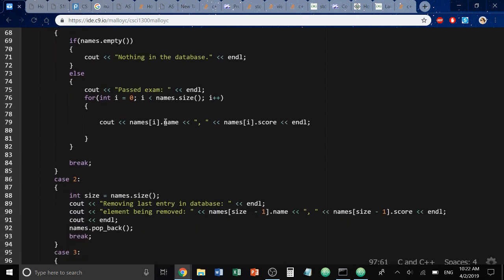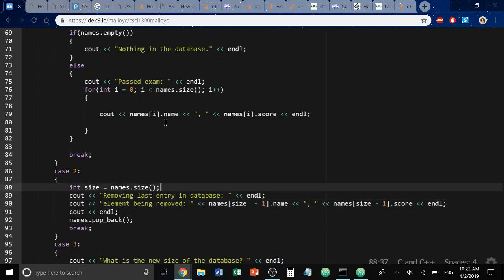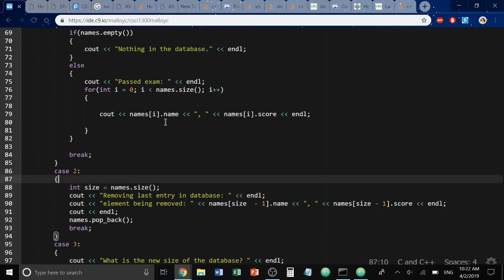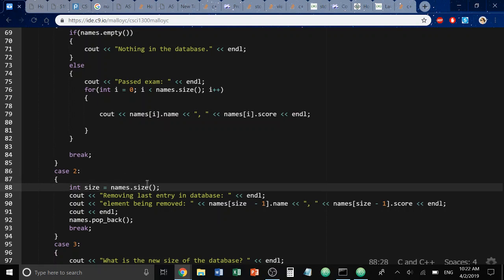Let's say we wanted to find the size of the database. The .size operator is a very good way to save the size of your vector as it grows. So vectors can be dynamically grown. You can have a size 10 vector, which can then become 11, 12, 13 as you start adding elements, without worrying about hitting some hard cap on your size. By setting an integer equal to names.size, you're able to say this is the actual size of the vector.